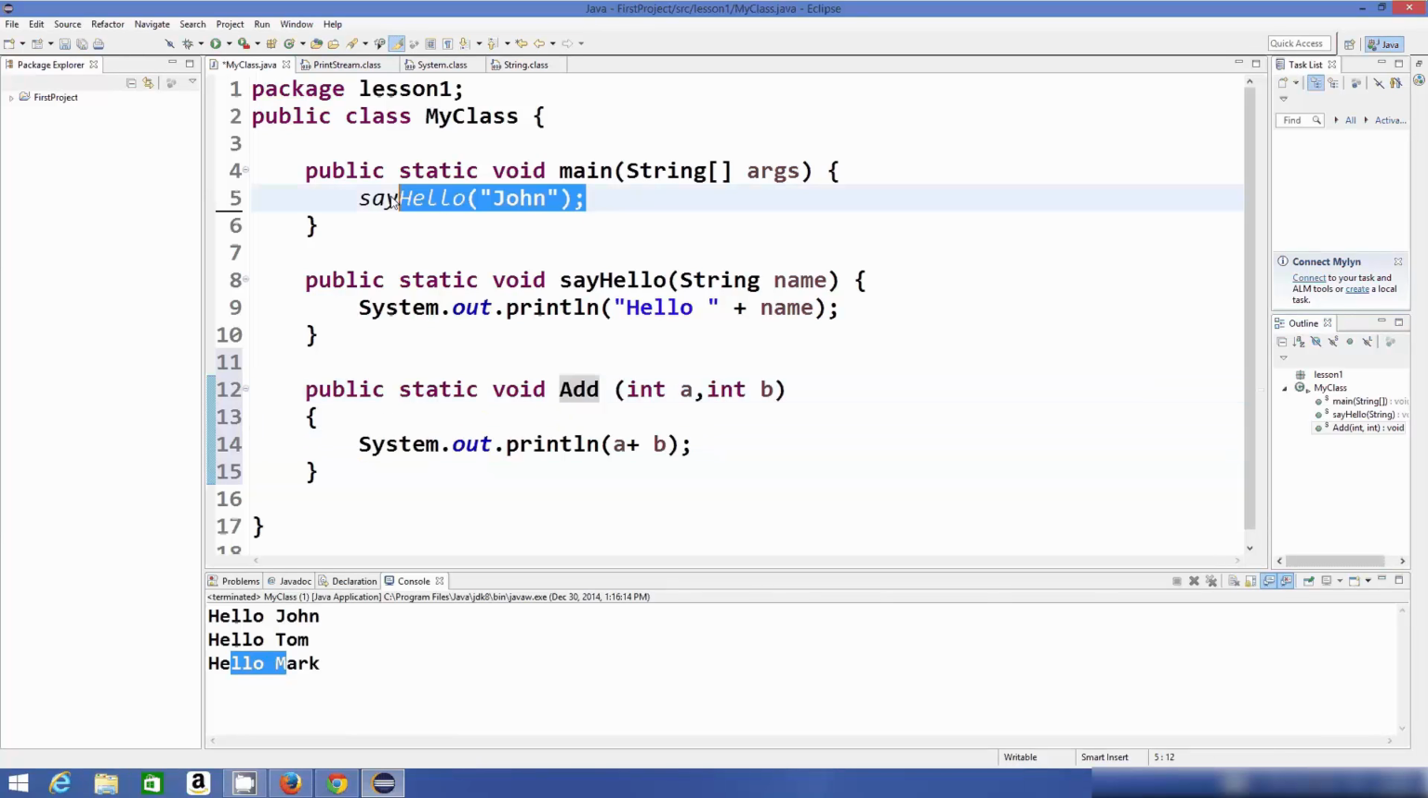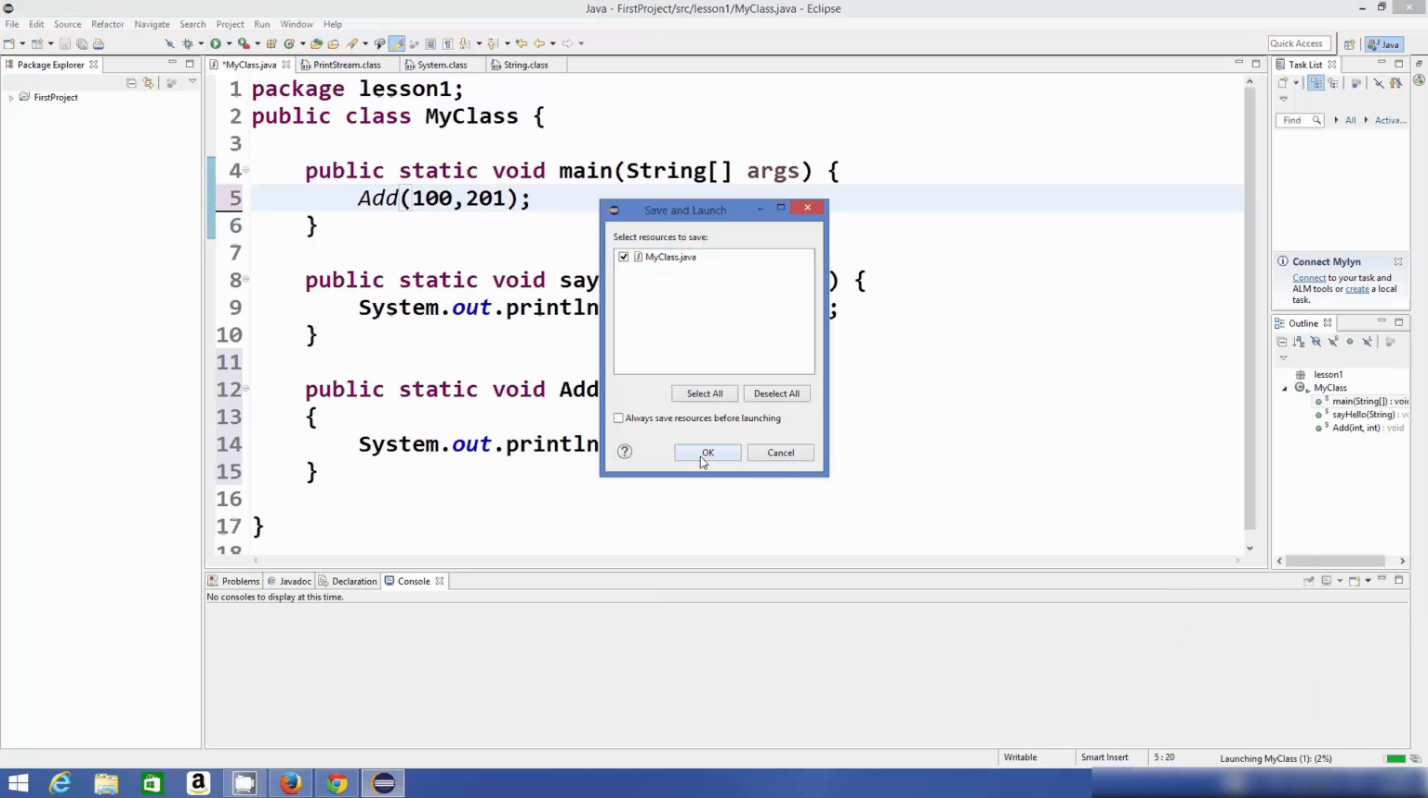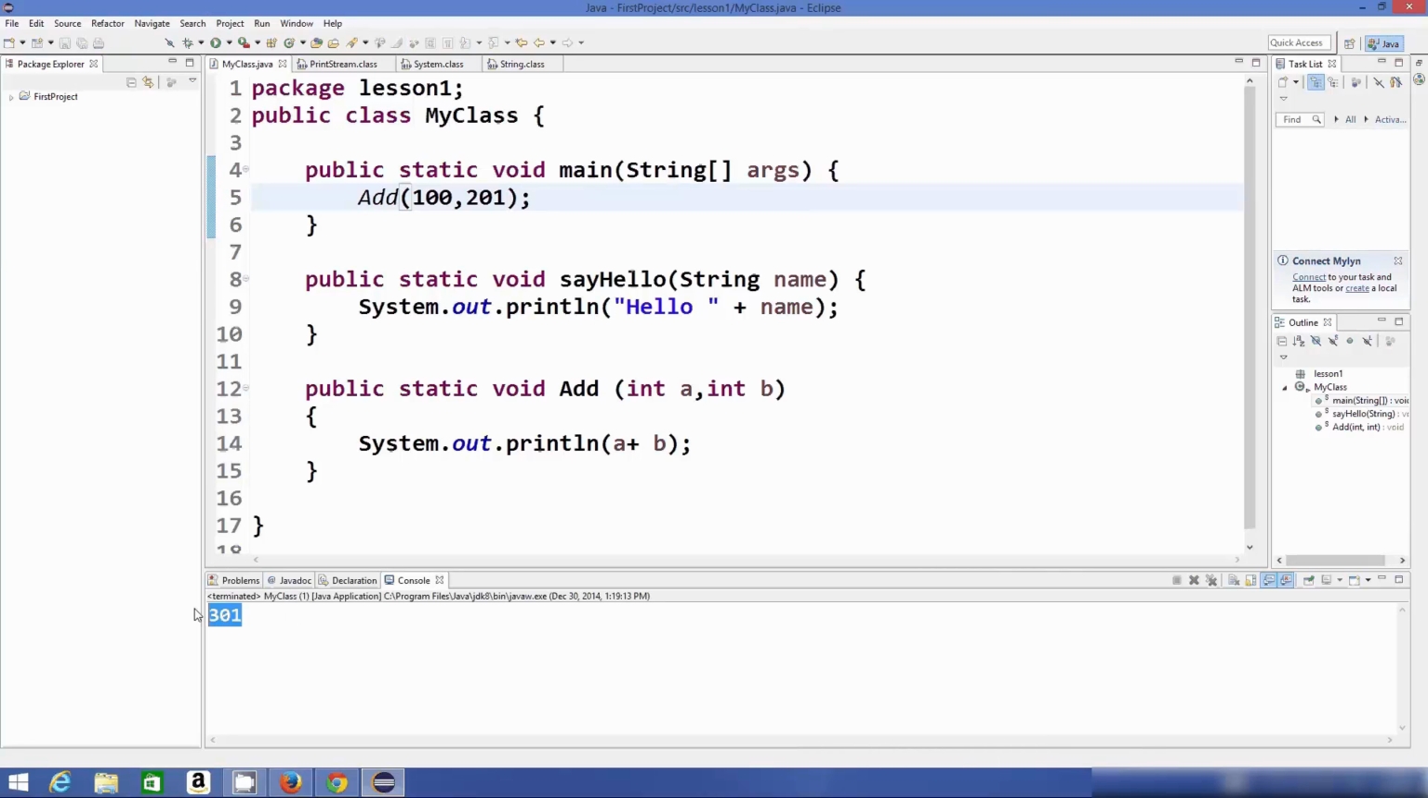I will delete this say hello from the main and I will call this add function. For example, I want to add two integers, 100 and 201. I will run the program and it prints the result, which is 301, using this code.